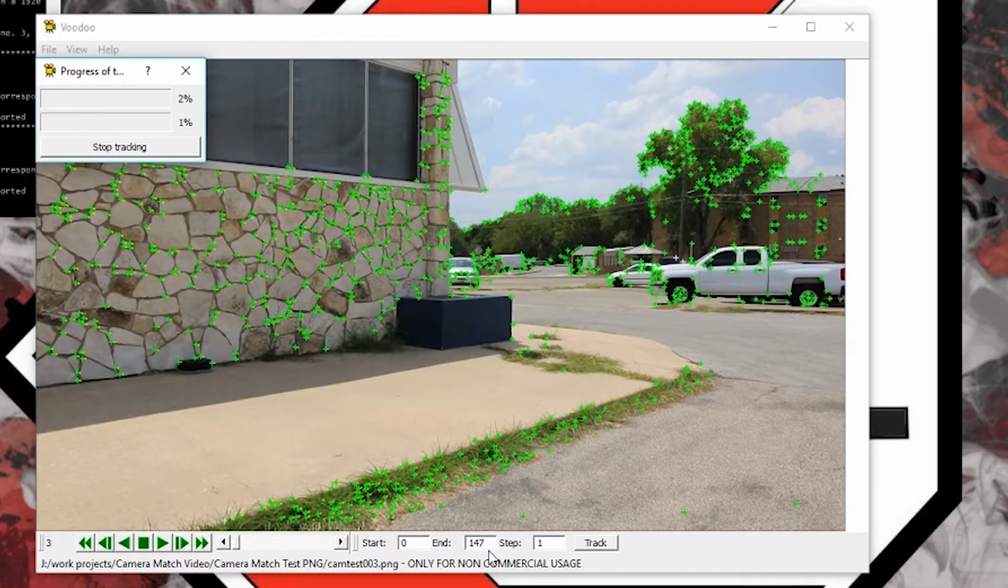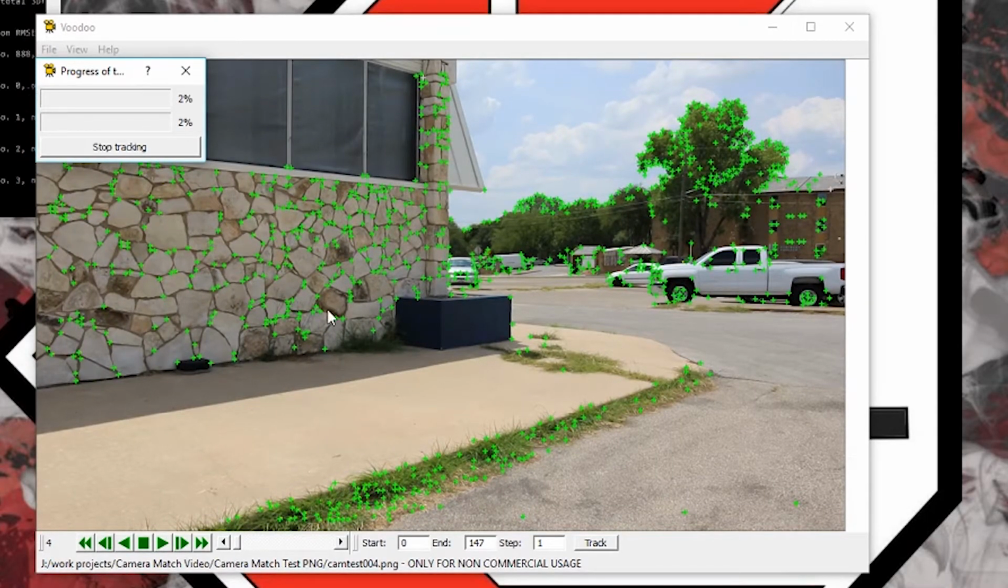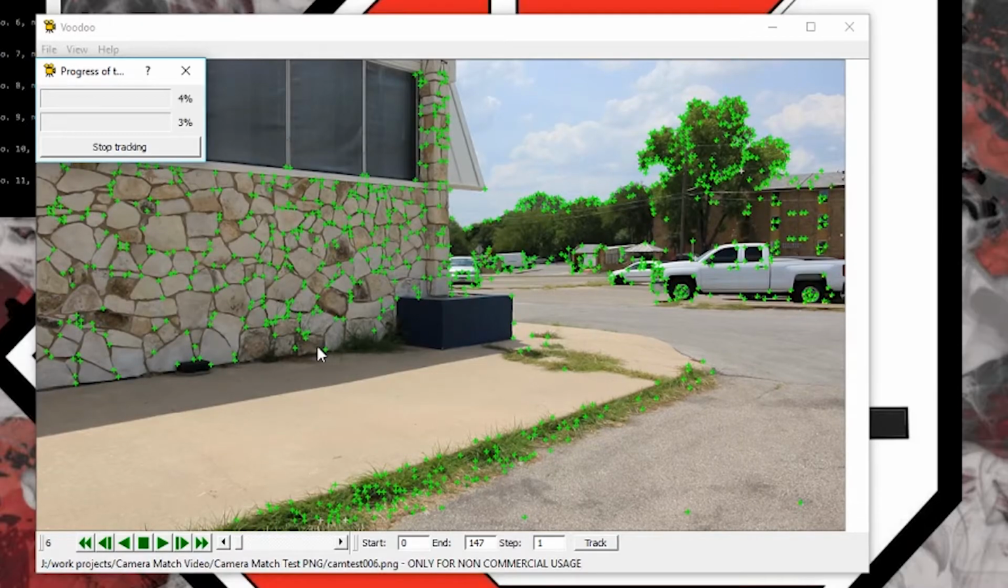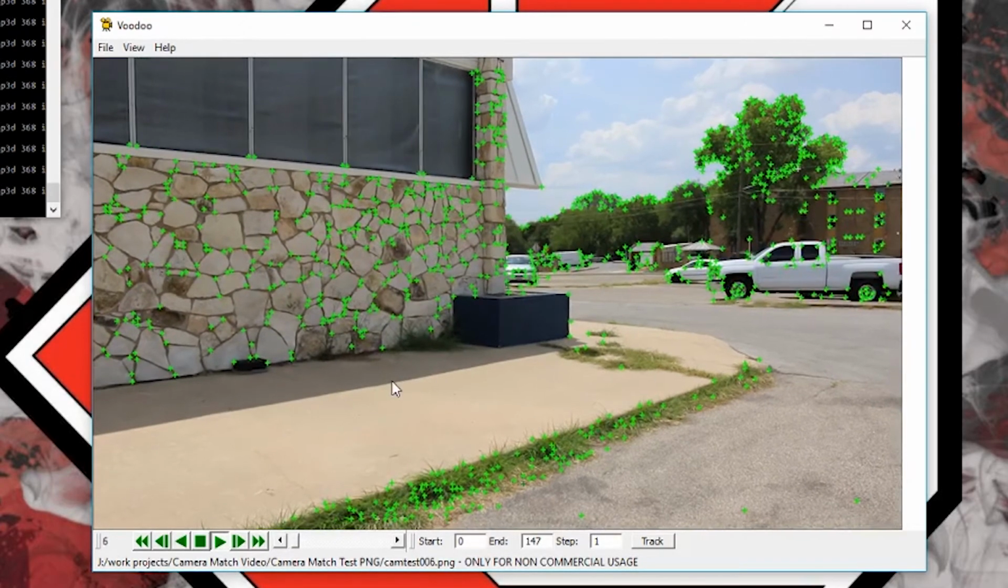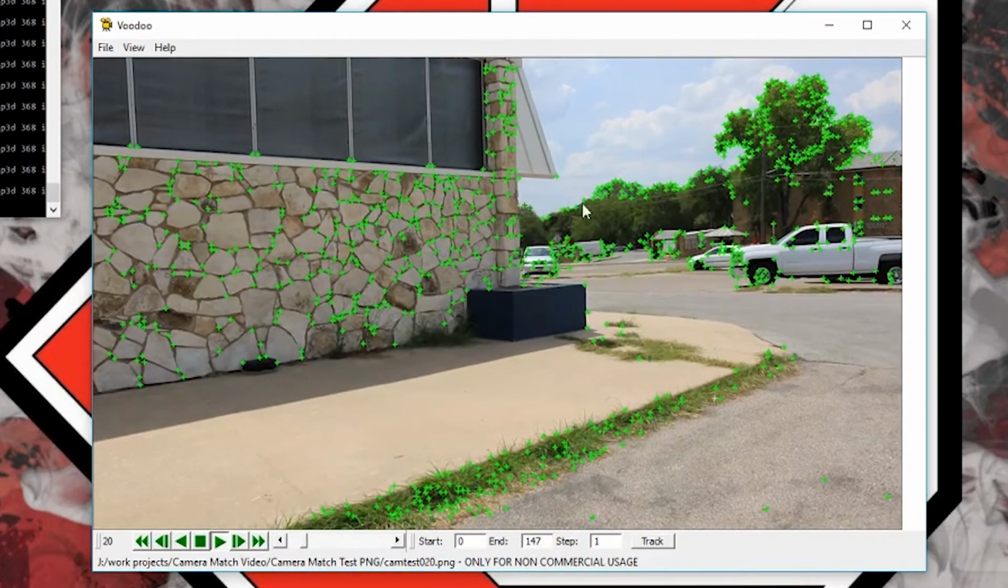This is 147 frames. I think it's gonna take maybe 5 minutes. Of course I'm gonna speed this process up so we don't have to sit here and look at this. And here we go. After the tracking's complete, this is what you're gonna see, and you can play your image sequence with all the trackers present.